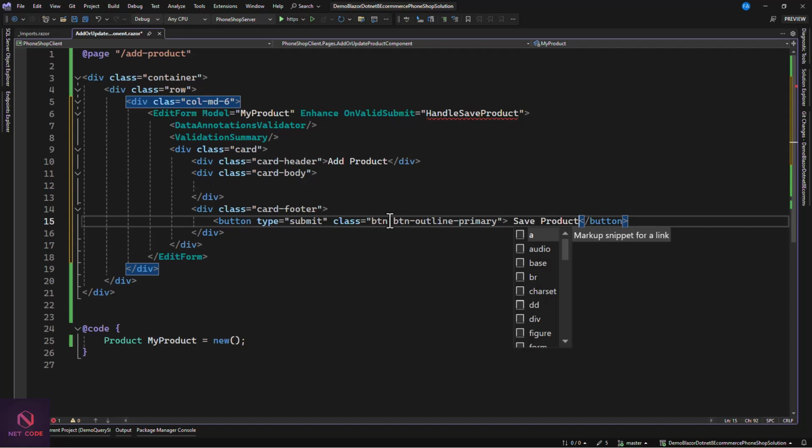Okay. So save, we can change the name here. We can make it add product or save product. Any one is still going to work. Okay, so let's make that save product for the general one. Even when we update it, we can say save product as well.